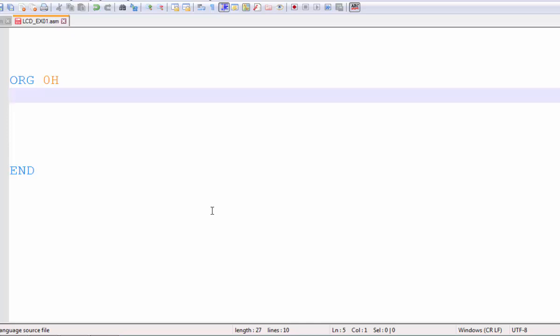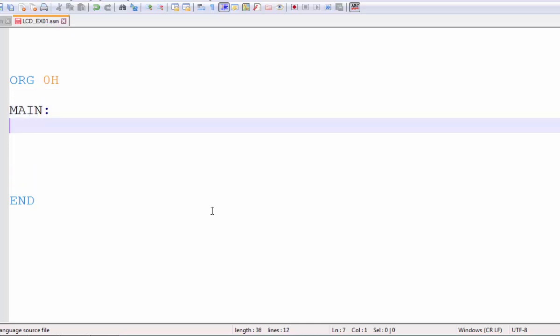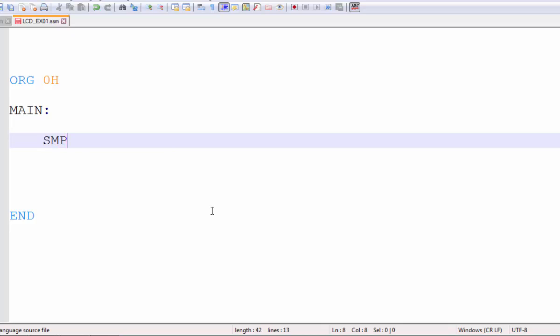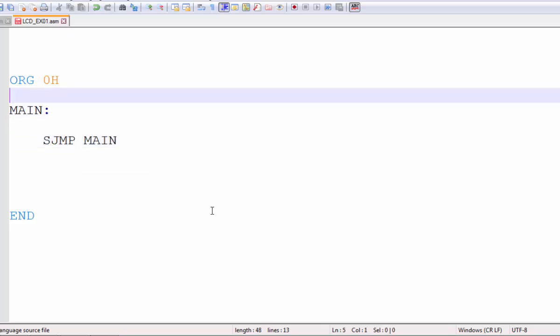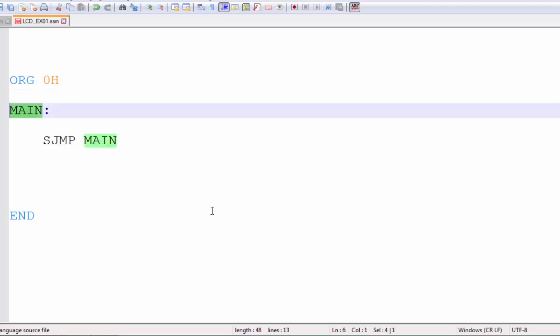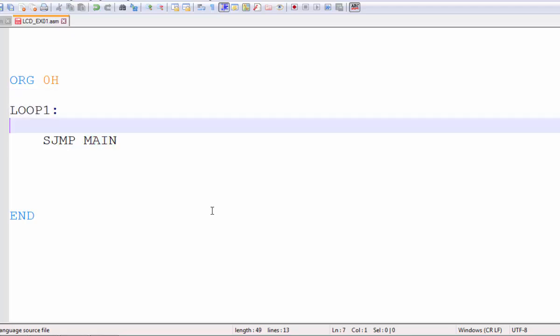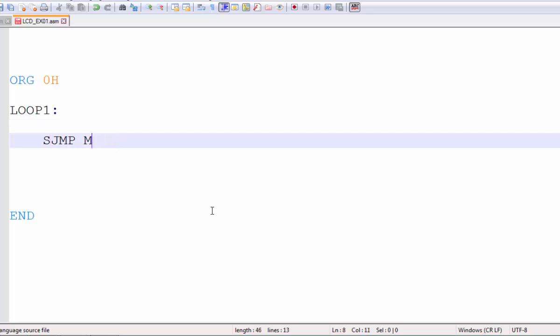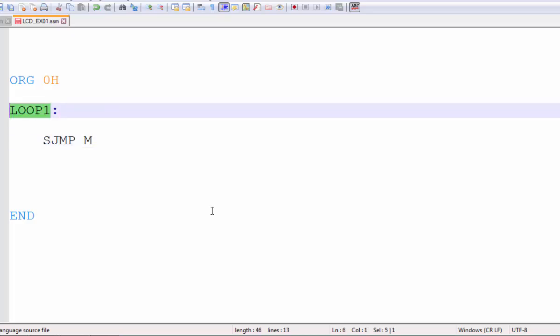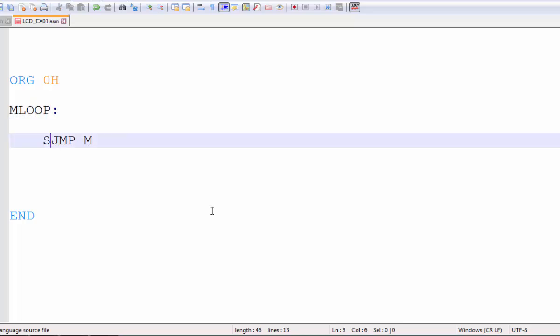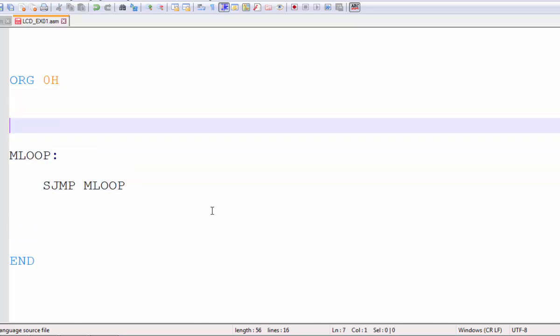So first of all, let's create our main loop and SJMP to main. So that's our main infinite loop. Okay. Let's call it loop one. Or something more meaningful, M loop, denoting your main loop. Okay. And your main code here.